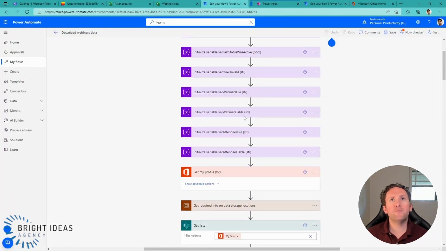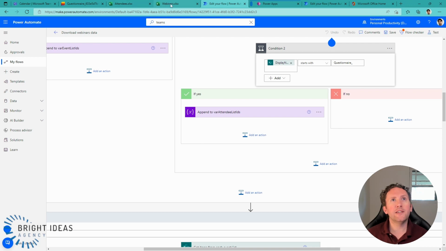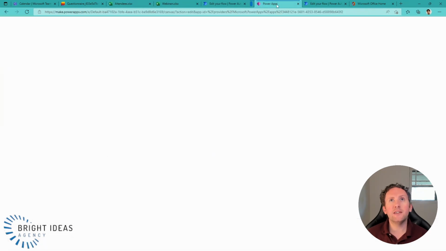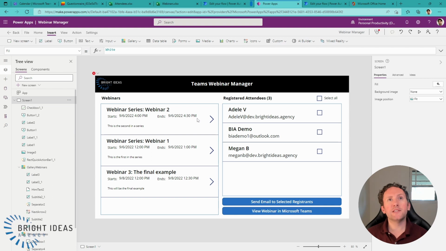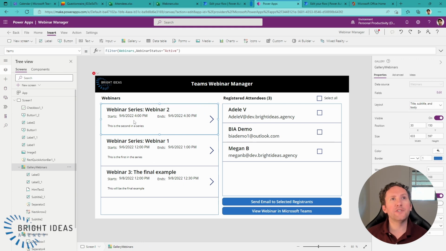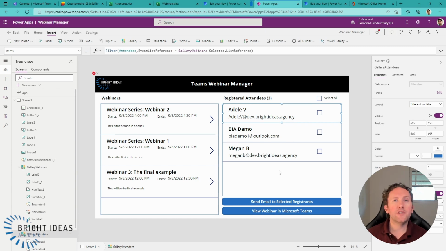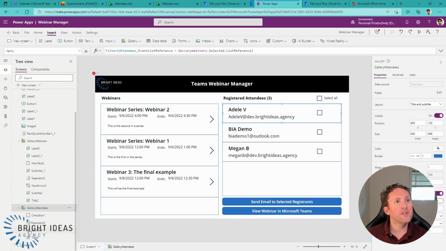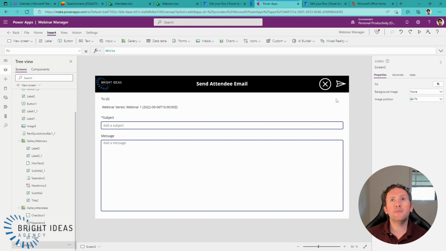So having built that out and run it, I ended up with my webinars and my attendees. So I was really very easily able to create this app where I just grabbed the information out of the webinar spreadsheet for this gallery and grabbed the information out of the attendees spreadsheet for this gallery, and you can see that just filtering based on what's selected on the webinars side, I can get the attendees, and then jumping across to my second screen where I'm sending an email.